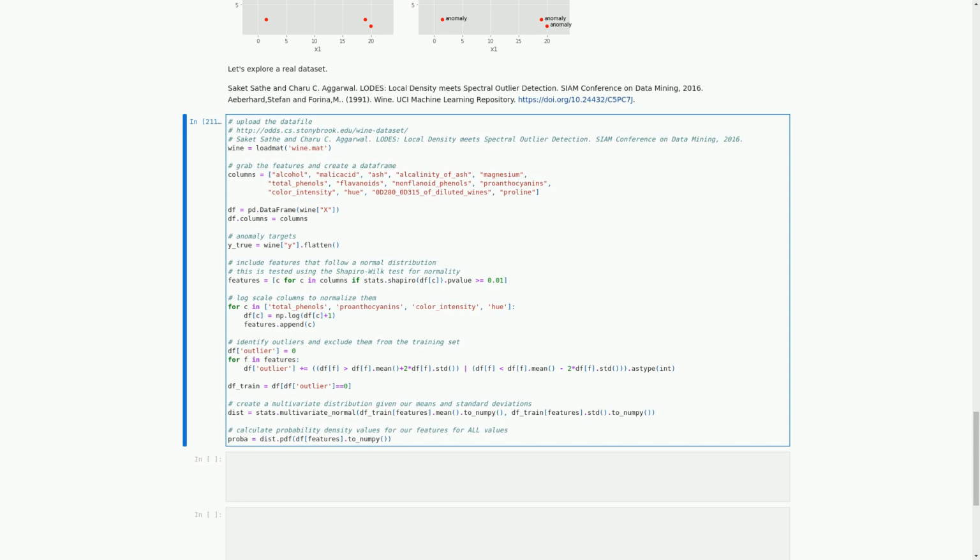We then identify outliers using the mean and standard deviation of each feature and exclude them from the training set. We create a multivariate distribution given our means and standard deviations using stats.multivariate_normal. Finally, we calculate probability density values for our features for all values using e_dist.pdf. This prepares our data for the anomaly detection process.